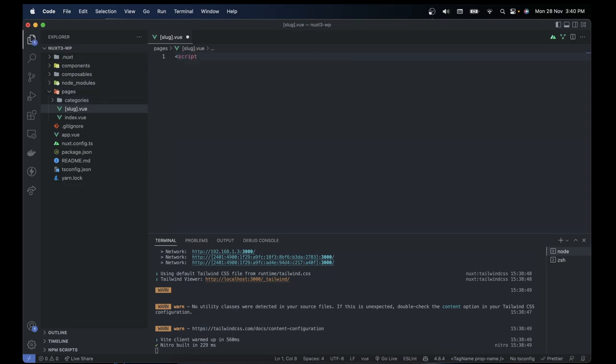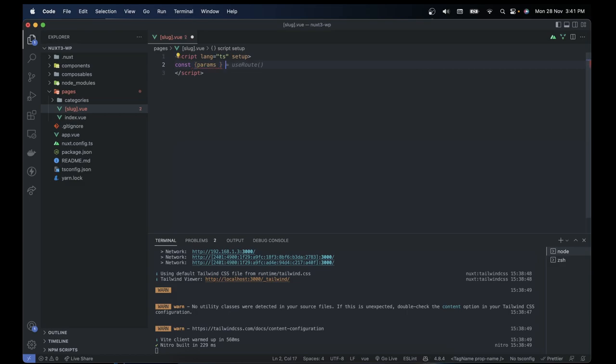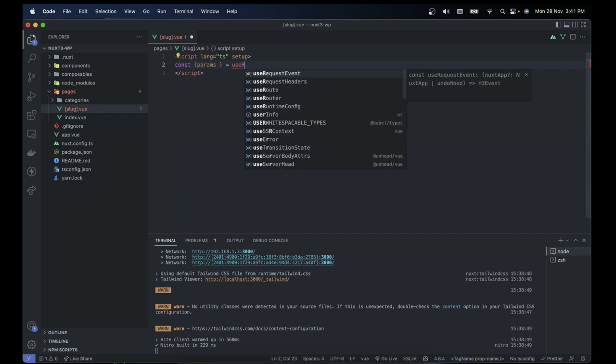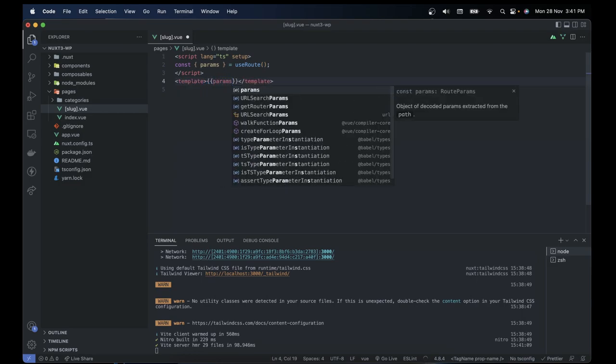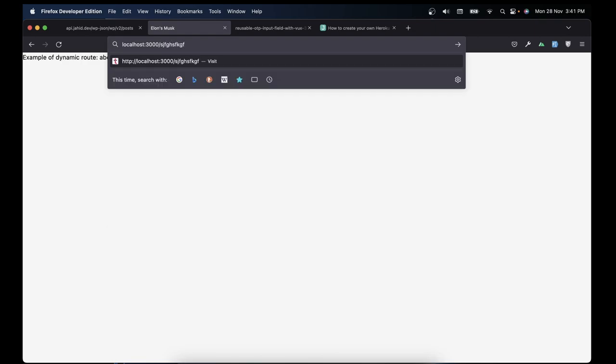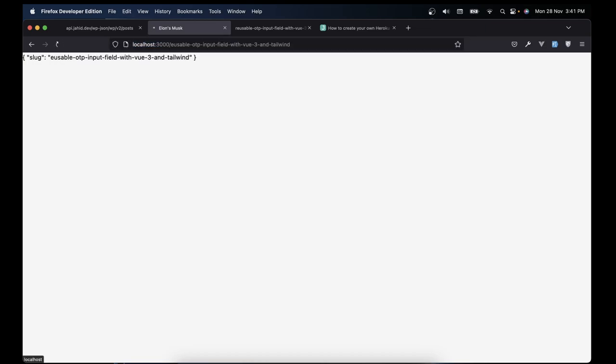So let's just write our script. Lang is TypeScript, and we are going to give setup, and we will catch the params like this, const params using useRoute. We'll get the params, then inside the template we can show all the parameters. So if I go right here and put something, maybe something else, you can see we are getting it as an object. Inside the object we obviously have the key slug, and also our value which we are giving here. So later on we'll have our blog slug, and with that slug we'll be able to fetch our blog from our API when we start working with the API itself.